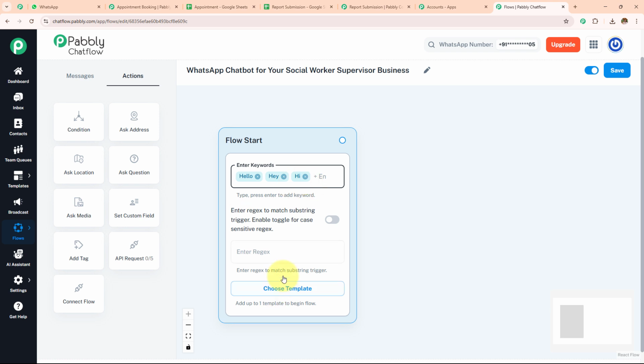We have this option of regex. So regex is like a smart search tool that helps chatbot identify patterns in user messages. Instead of manually listing out every possible keyword, you can define rules to match different variations of words or phrases. I'm going to enter the regex like. So here I've used this regex.